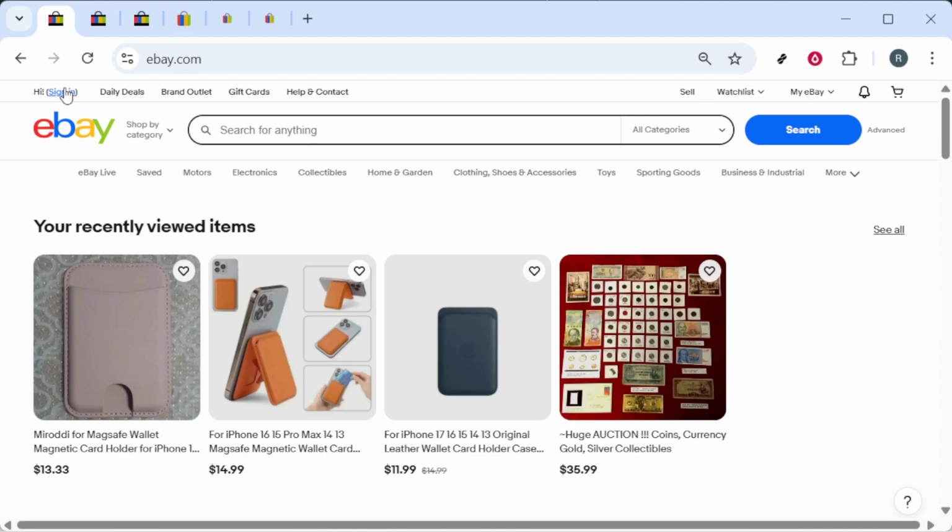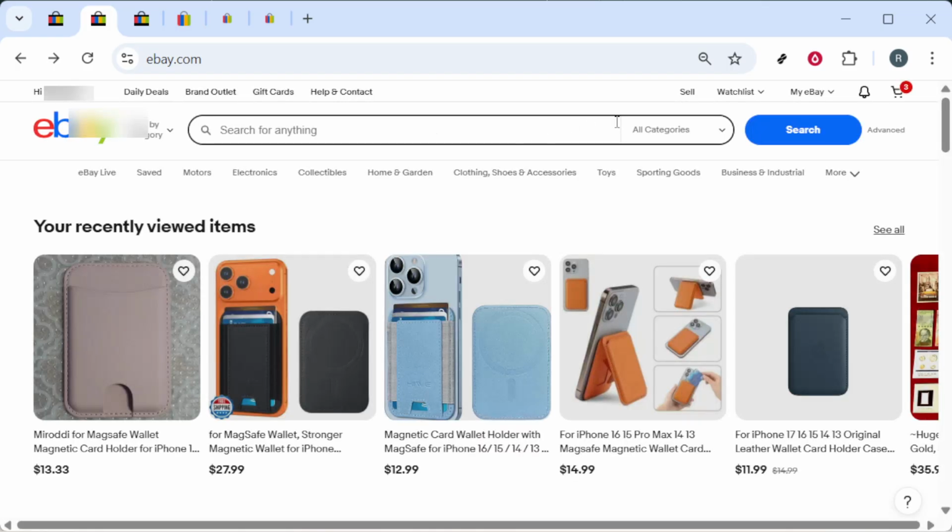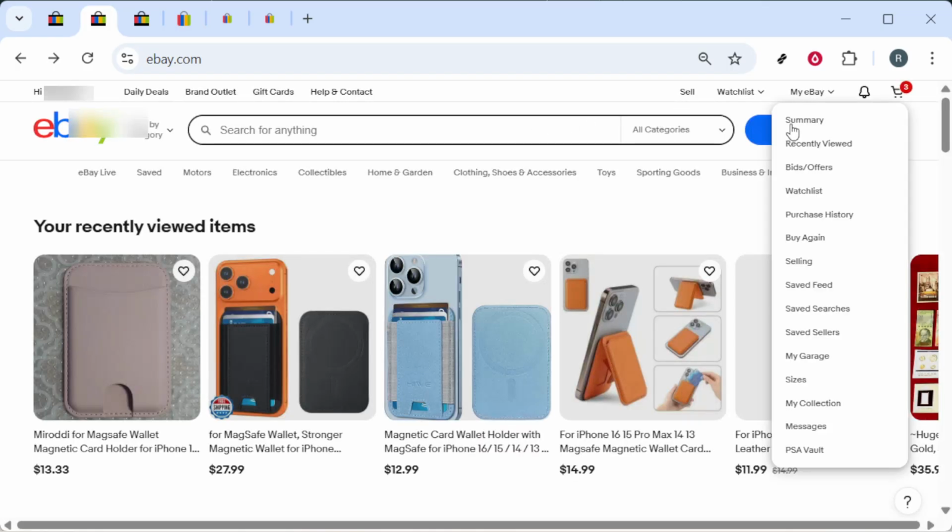With access granted, you'll notice a drop-down arrow next to My eBay at the top of the page. Go ahead and click on this arrow, which will give you a menu of options. From this menu, select Summary. This is where all your account settings and preferences are located.